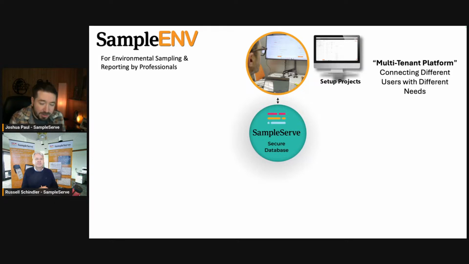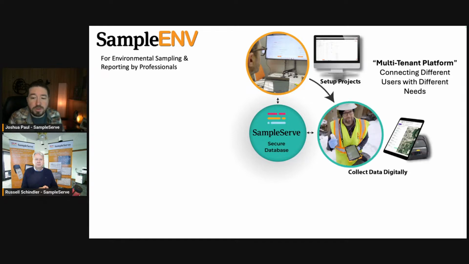So we're going to start out with just a brief explanation of our Sample ENV platform here. It starts out with where you can set up projects. We call it the project management tool, and this is a part of the app that is just built for project managers, because it's a multi-tenant platform in a sense that it has different types of users with different types of needs, and we address that in different places of the platform. So a project manager can go in and set up their projects. They can add sample locations, add their historical data, and they can plan sampling events and assign samplers to go out in the field. And once that gets planned, they can push that work scope to the mobile field app. The mobile field app, you can download that work scope.